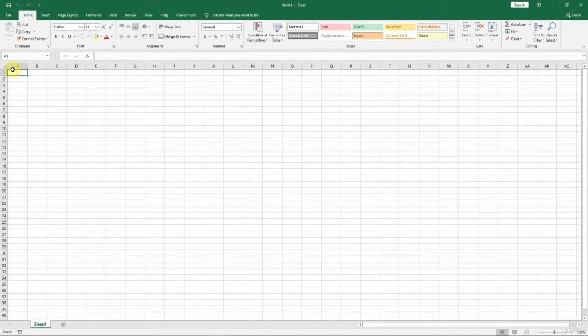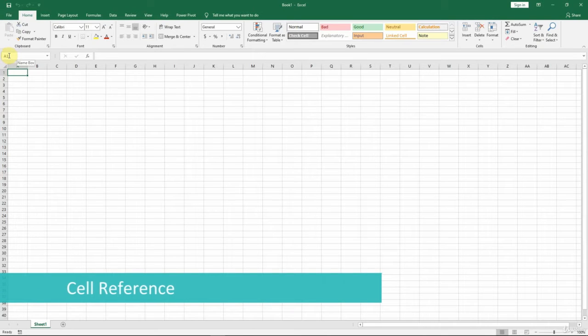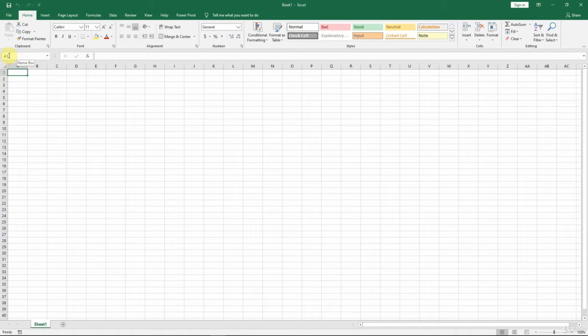This dark green border represents the active cell, which is now A1. You can also see it in this name box. This A1 is called a cell reference. We will use cell references all the time. You can change the active cell by clicking with the left mouse button somewhere else, or you can use the arrow keys on your keyboard to change position.